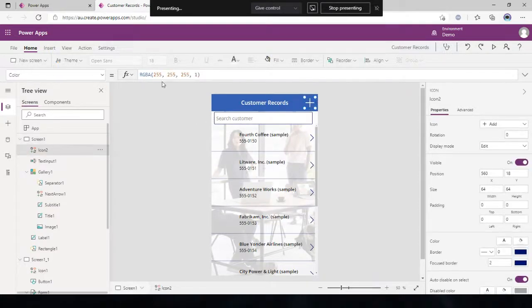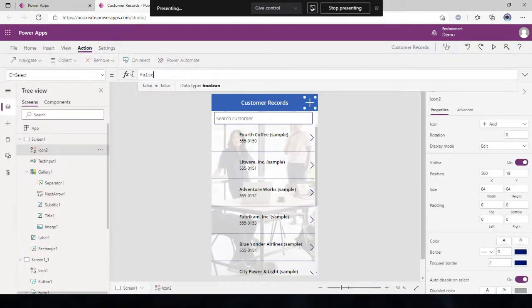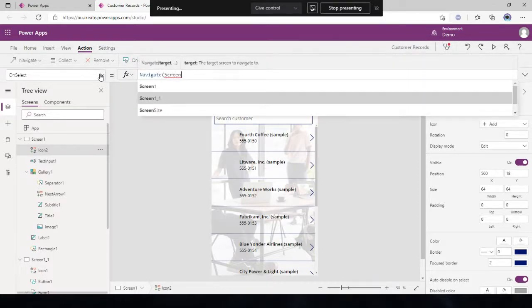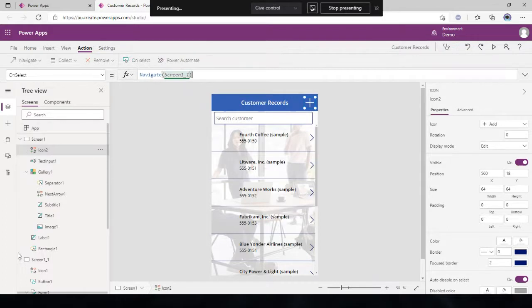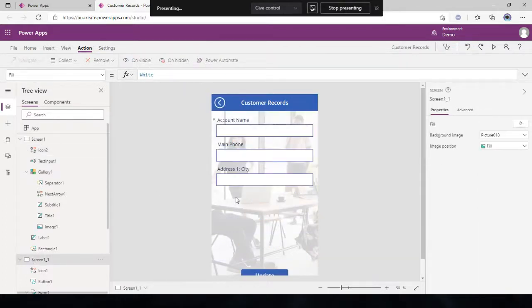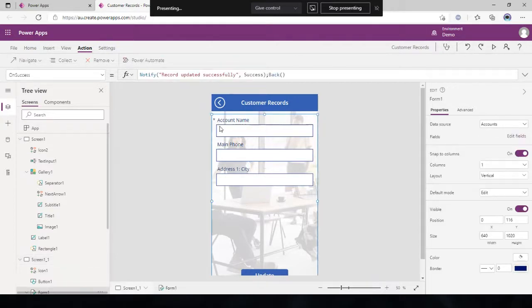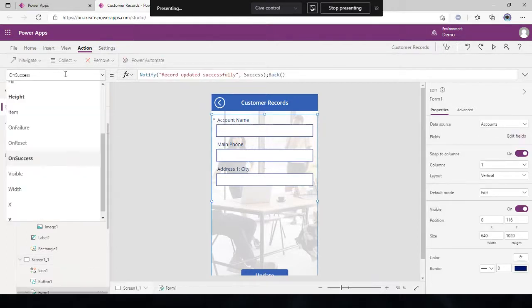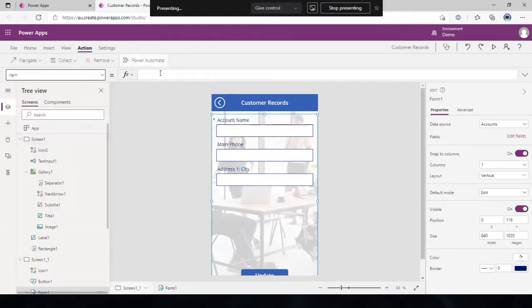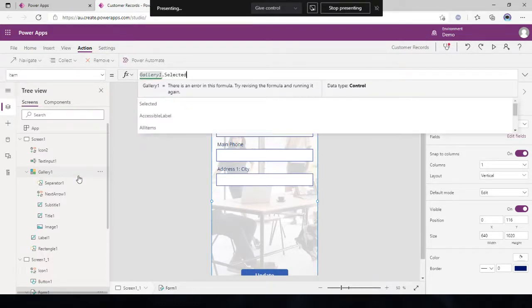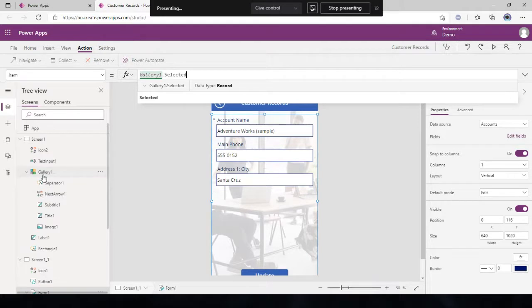You can upload, and even animated images are supported, so you can do that. Well, what I want to do is to click here, and I want to navigate into screen 1_1. So that brings me to this screen. This screen can update the record. I hit update, and it will go back to the previous screen. Now, this screen here, this is a form control that I want to bind to the item that I have selected. So I can do this. I can reference the gallery.selected. So whichever record that I selected here will be picked out by the control.